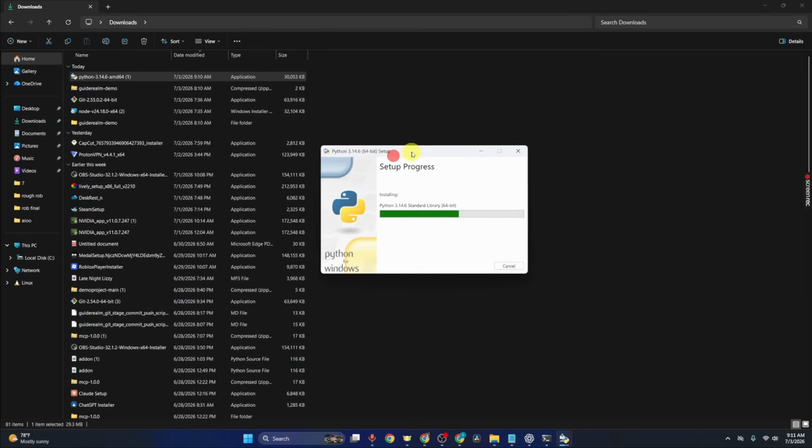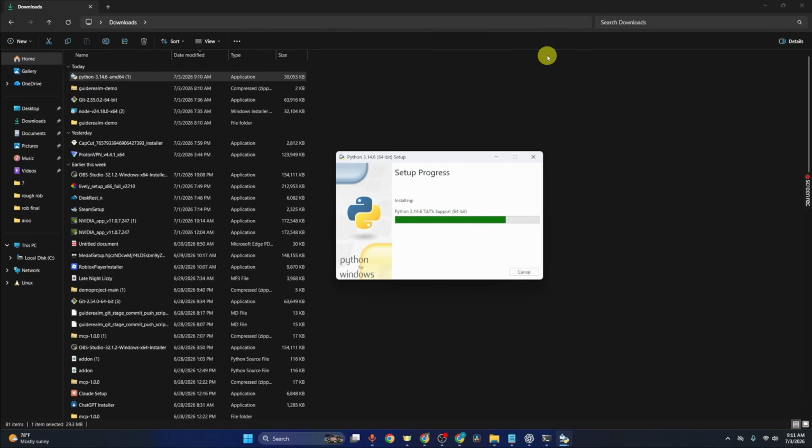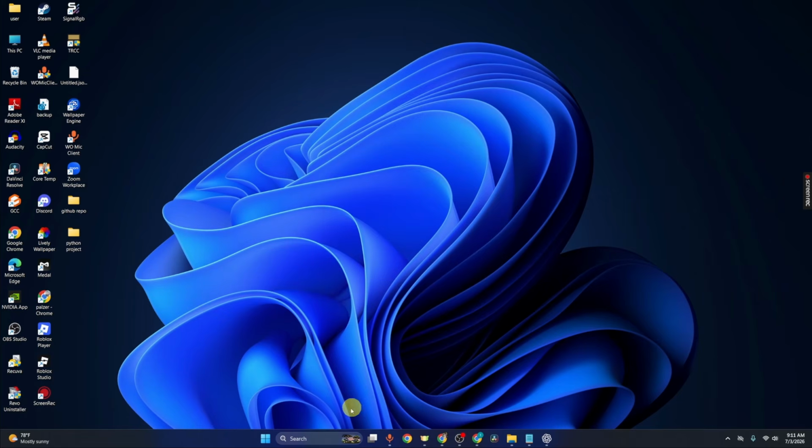Just click on yes if prompted, and now your setup process will begin. So just wait for it to complete. After that you can just close it, and let's verify if Python was installed correctly.